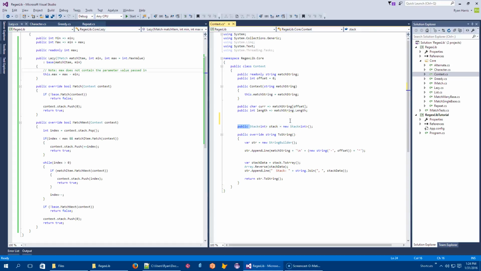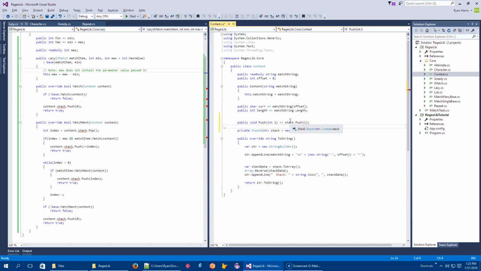So I'm going to break everything by making that private, and I will create a public void push(int i) that maps to stack.push(i), and a public int pop, which takes nothing and maps to stack.pop, right? And now I will go through the error list down here.